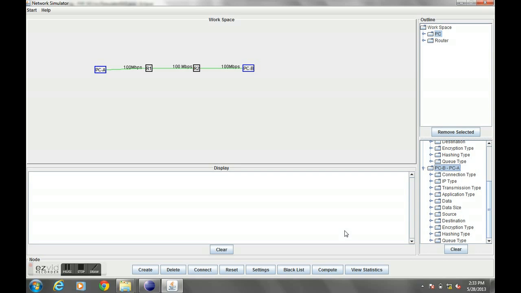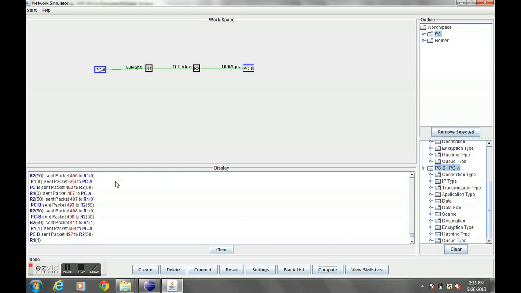So let's just compute it. Click on compute. Like I said before, down here it shows which packet is sent to which router, and I think it's going to take a while. So yep, I'll be back when it's done.